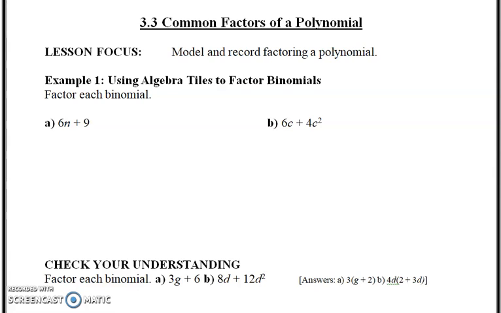Today we're looking at 3.3, common factors of a polynomial. What we're going to do today is first look at some algebra tiles. You've definitely used them in the past, and if you haven't, we'll go over quickly what they mean. In the first example, we're going to look at factoring each binomial, and we'll use the algebra tiles.